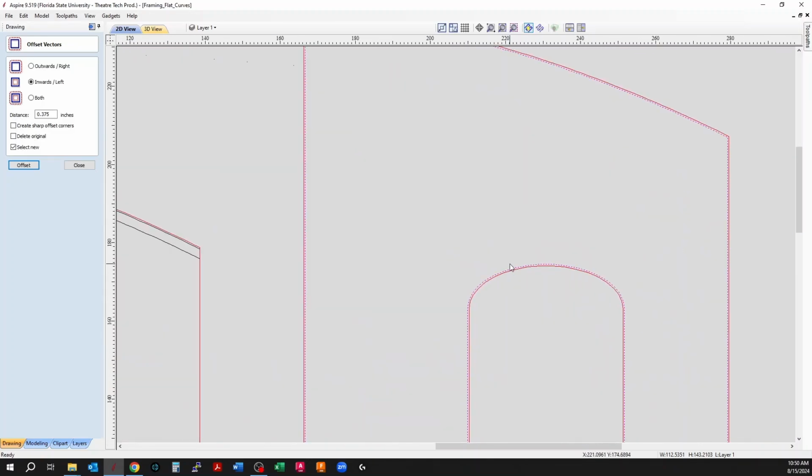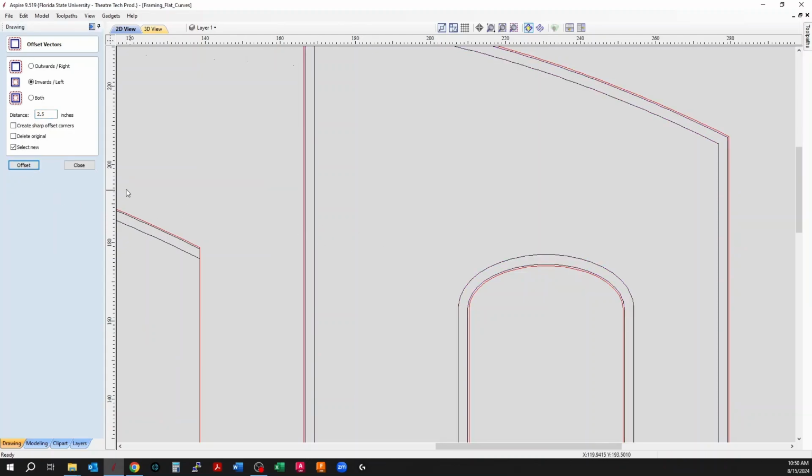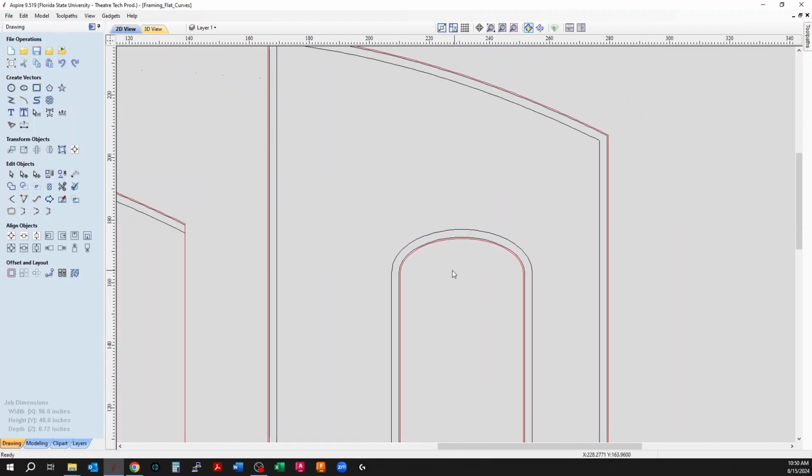All right, so now I'm on the new shape. I want to go in again 2.5 inches for my framing setup, right? So that looks great. So now I want to isolate these vectors in here so that it's just the shape I need and I don't need the whole wall.